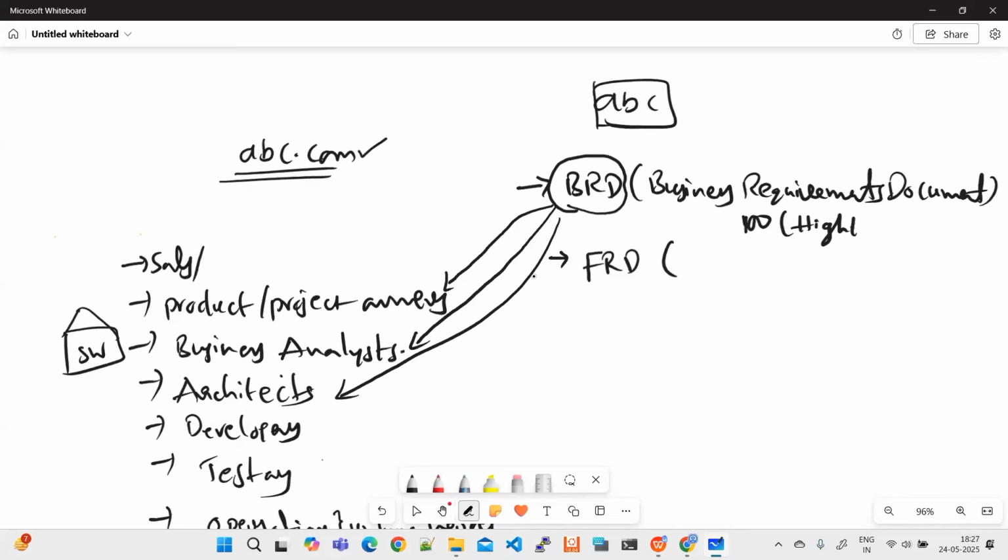So that's why these high level requirements will be converted into low level requirements. We call it the functional requirements document. These 100 requirements will be divided into 1,000 requirements, in a detailed manner. This FRD is the source of truth for the developers to start developing the code. They use this FRD to write their logic. That's why they convert those requirements into understandable and meaningful requirements.